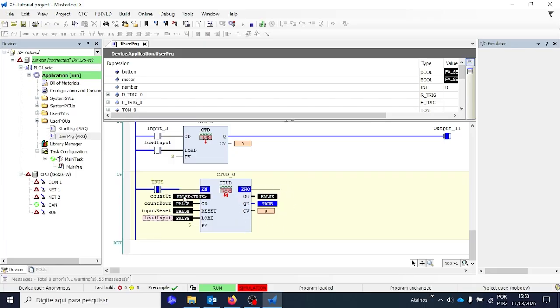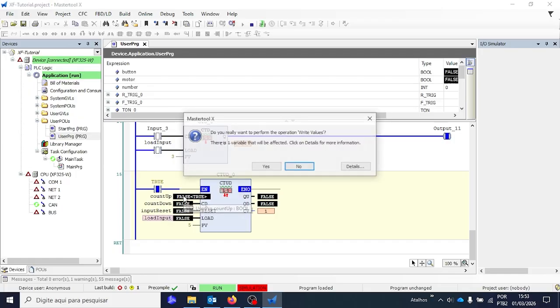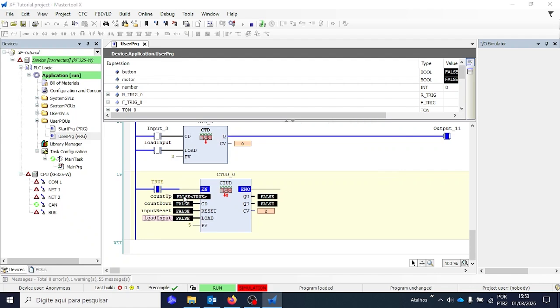And let's start counting up. There we go. QU is active. Now let's reset. And there you go. That's how you use the CTUD function block in Master2.